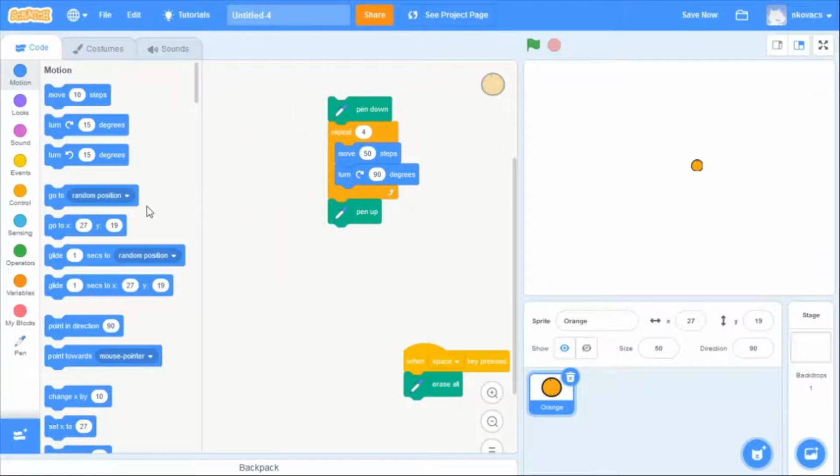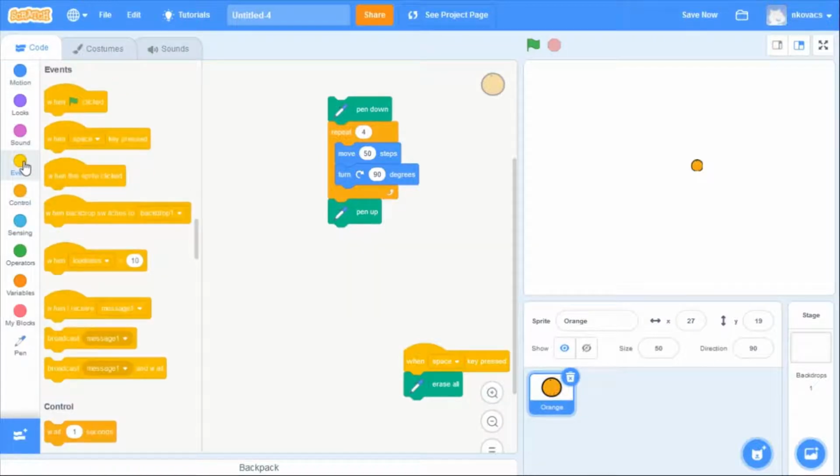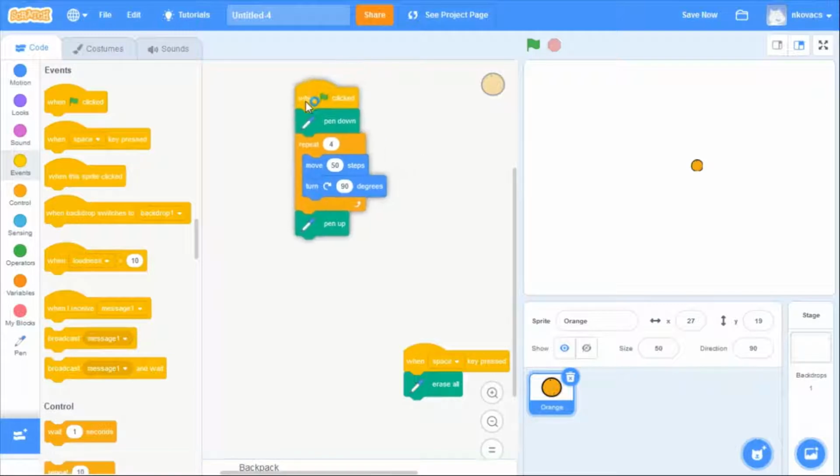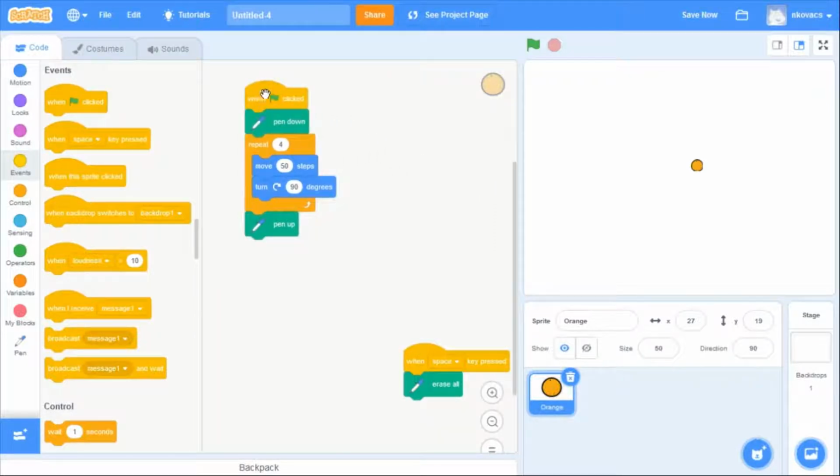Cool, just like that. Now I'm going to put the pen down at the very top and the pen up at the very bottom. And I'm going to pick an event. We'll say when start is clicked, we'll have our orange start drawing a square. So let's see what happens. Perfect. That looks like a square to me.